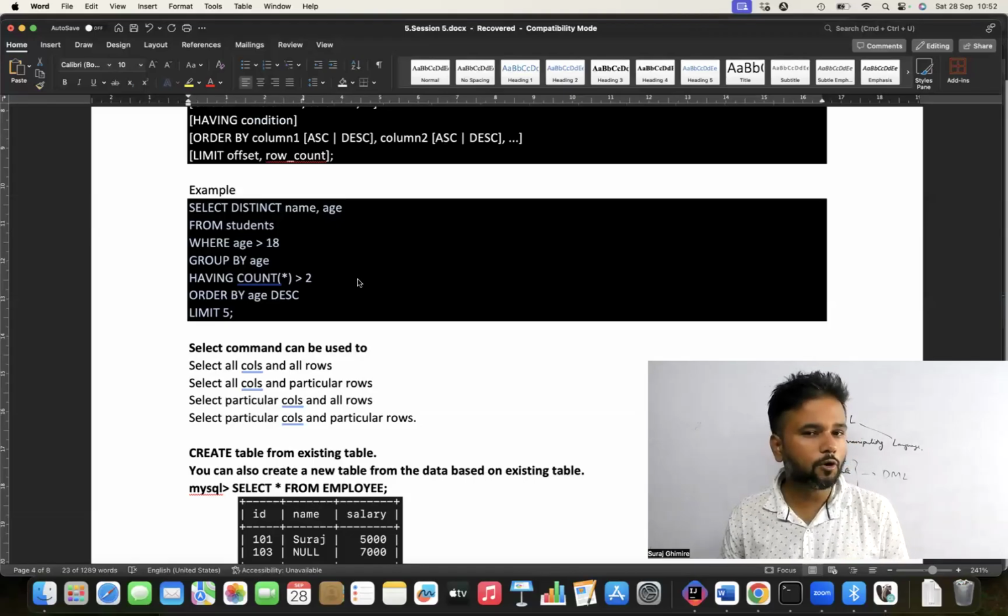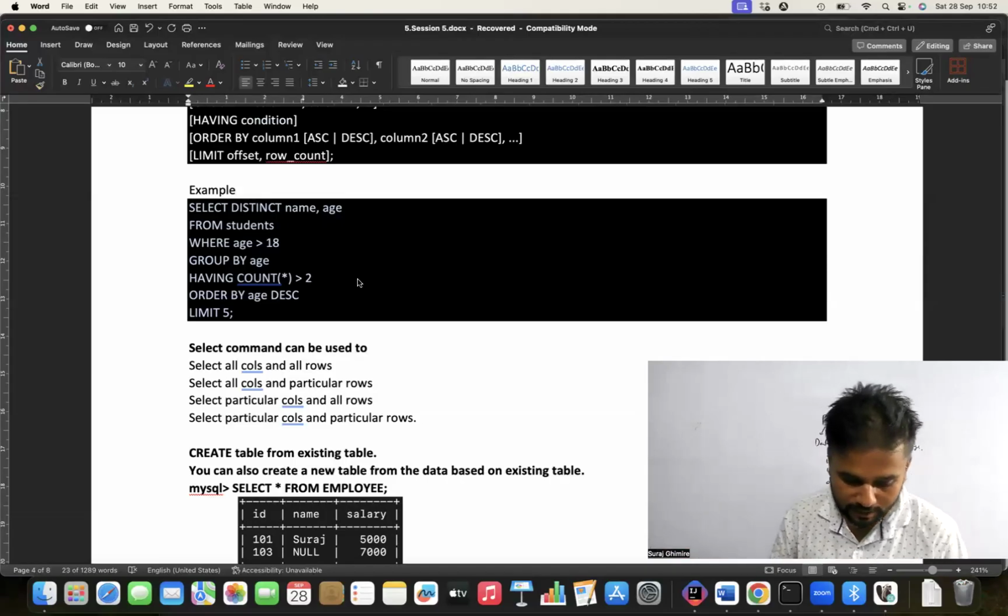And it can go bigger. You can have a select command with joins and make it more complex, which we will learn slowly as we move on. Okay, now let's move on.